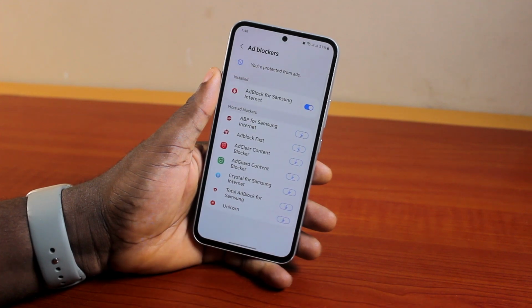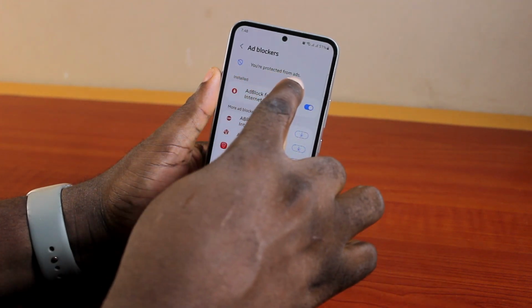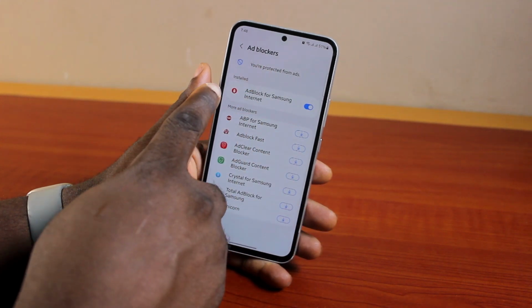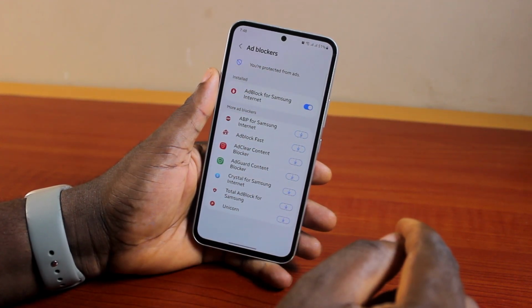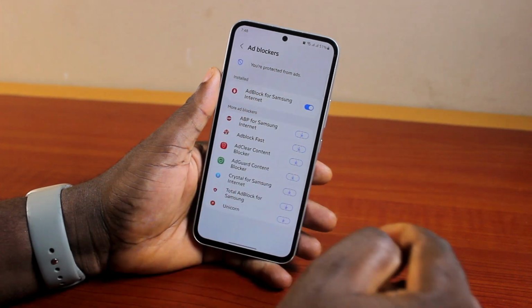Now, once you've selected ad blockers, you should see you are protected from ads, and under ad blockers, you should see all available ad blockers. Now locate and disable your current ad blockers. You can see I'm using ad blocker for Samsung Internet.